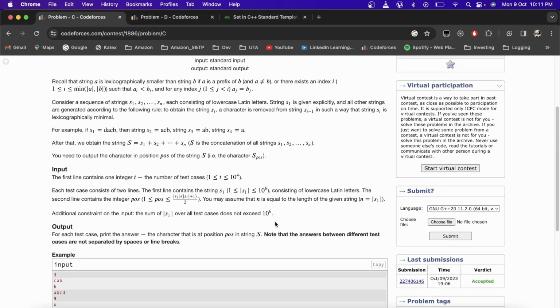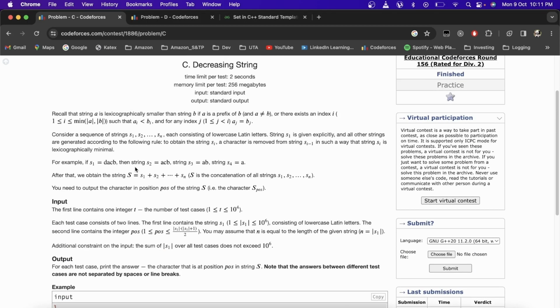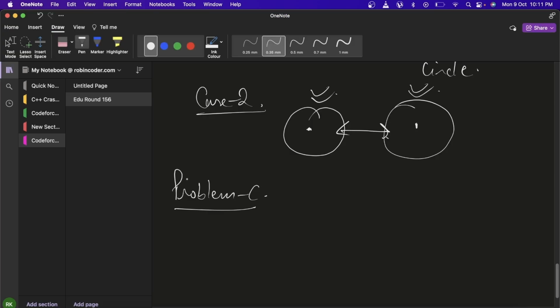So we are given a string s, and then we are given a position, right? And then there are some operations that we need to do each time, like finding the least lexicographical string and concatenating it at the end, and then finding the character at the position pos. So let's try to understand it better. Let's say we are given a string cab, right? This is called s1.